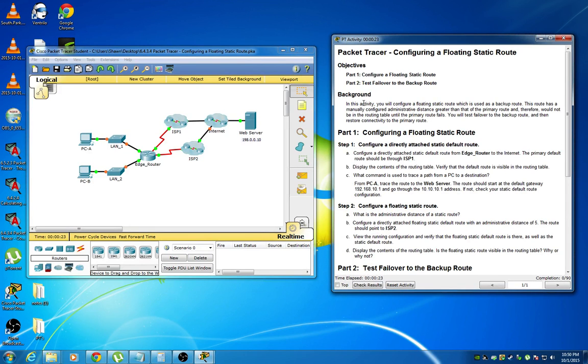In this activity you will configure a floating static route which is used as a backup route. The route has a manually configured administrative distance greater than that of the primary route and therefore would not be in the routing table until the primary route fails. You will test failover to the backup route and then restore connectivity to the primary route. Okay, so what do we do here?